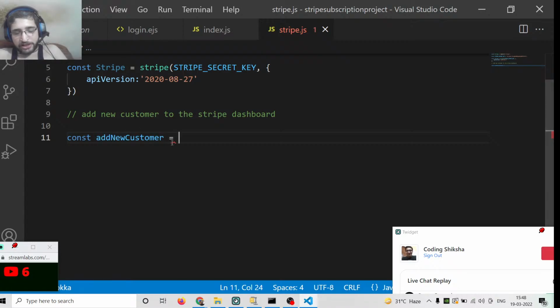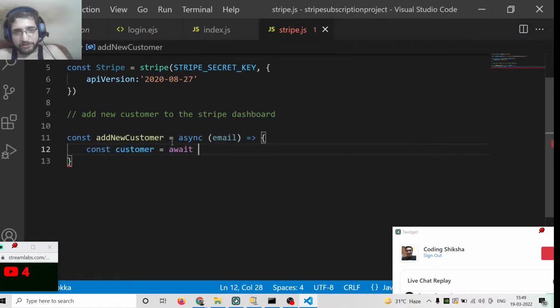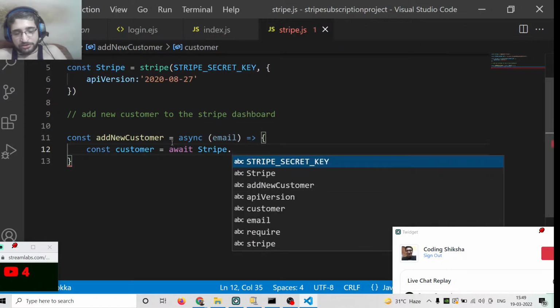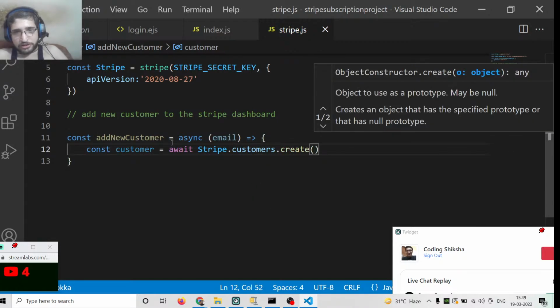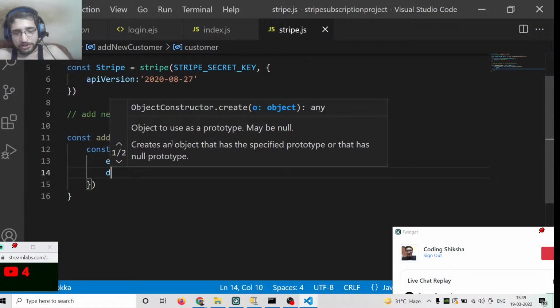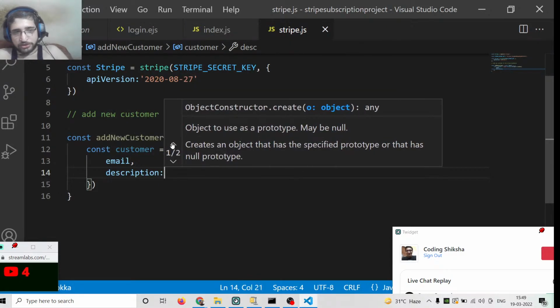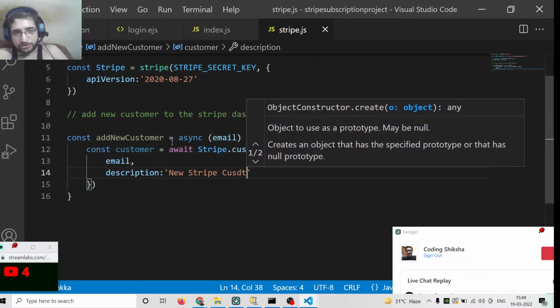Basically this will be an async function, and it will take the email address that the user passed. Inside this, we will create a customer, and we will use the await keyword here. After this, the Stripe object contains a method, customers.create, and inside this you need to pass the email of the user and a short little description for the user. So I can just pass here new Stripe customer. That's it.